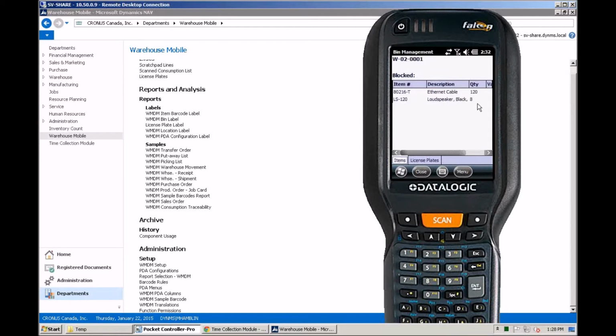barcode. You'll also notice at the bottom there we've got license plates. If there were any pallets within this bin, it would list all the pallets there, and I'd be able to drill down and get details on what's on those specific pallets as well.